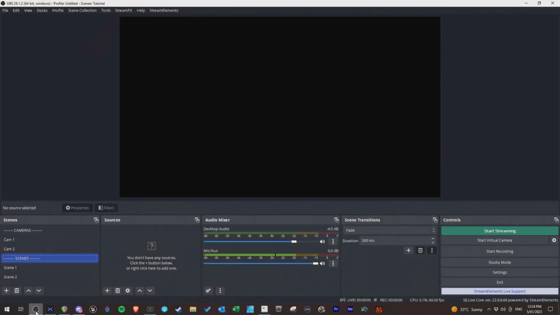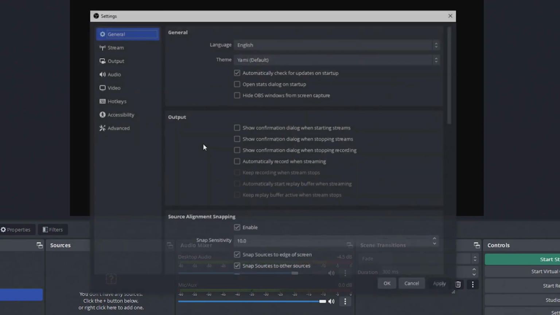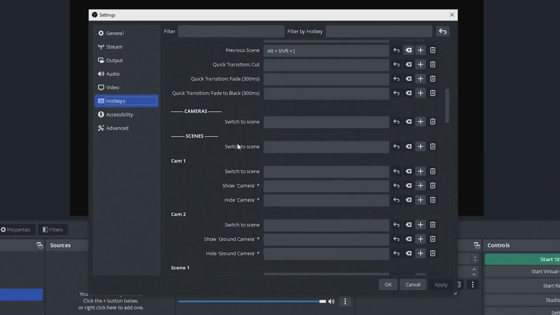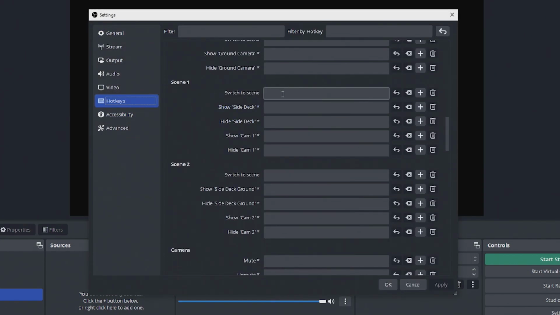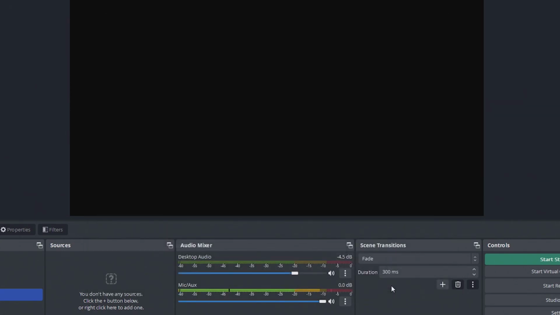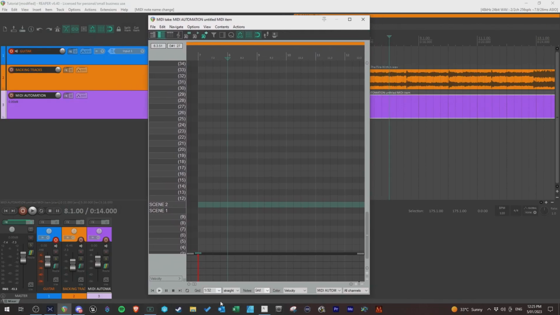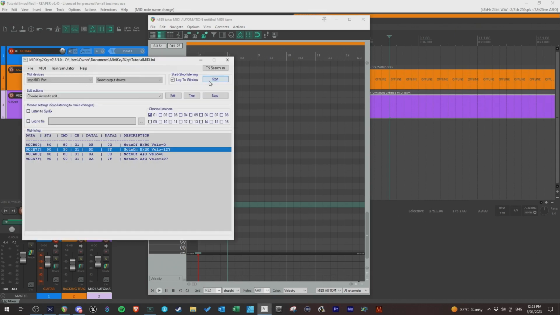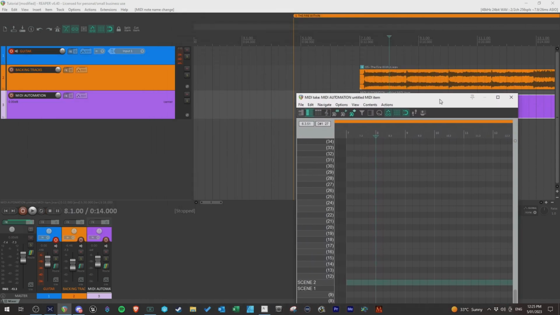Let's now go into OBS here, go to settings, go to hotkeys, scroll down to the scenes, switch to scene, shift 1 for scene 1, shift 2 for scene 2, apply, okay. We go back to Reaper. Maybe what we'll do is we'll just stop listening here so we can put in these changes.